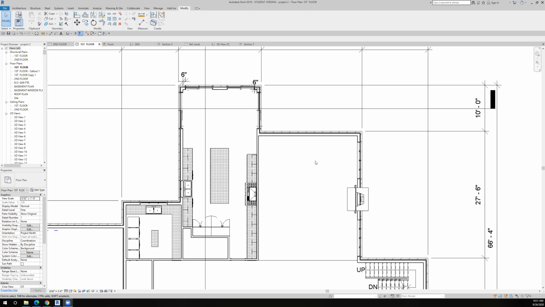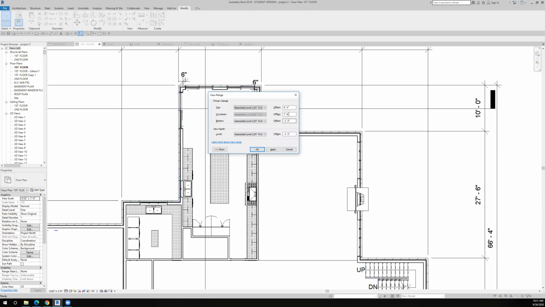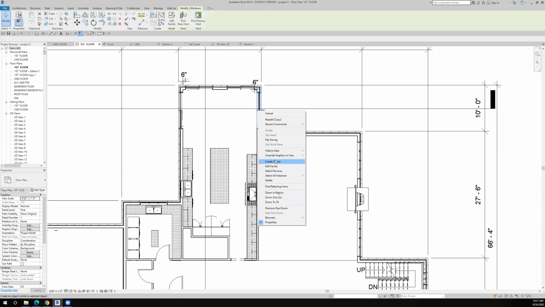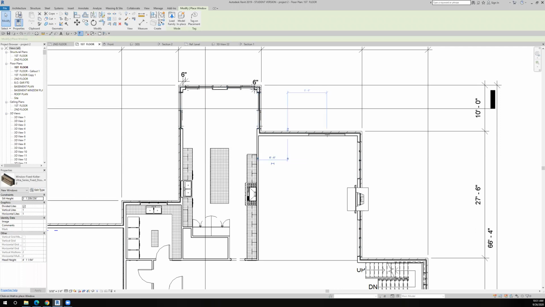So VR, type VR. And I'm going to change that view range back down to 4'6", so I'm cutting through the door walls instead of the transom. So now we can see that. I'm going to put two 8-foot door walls here. So I'll say create similar, and I'll put one here, and I'll put one here.